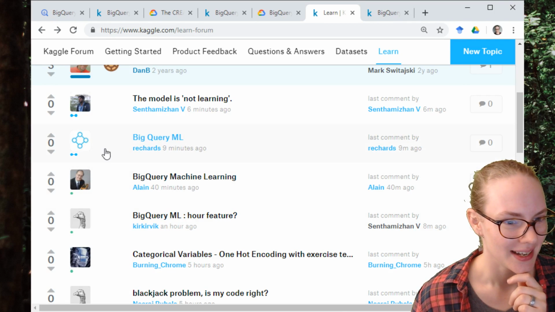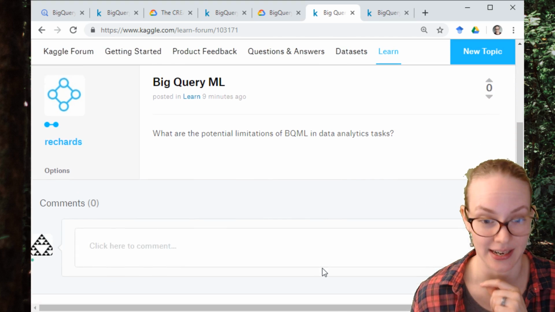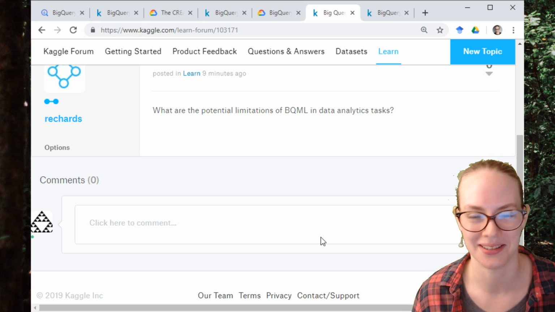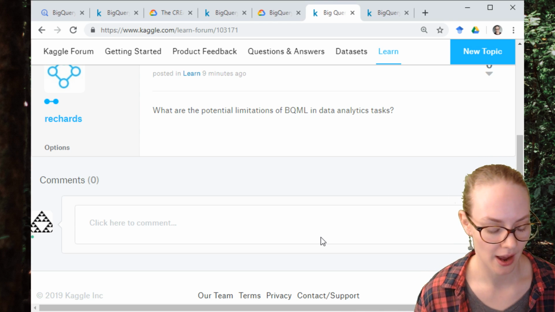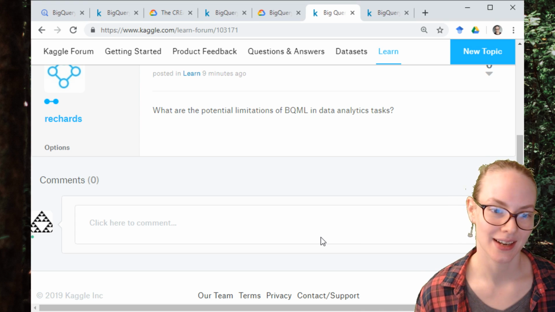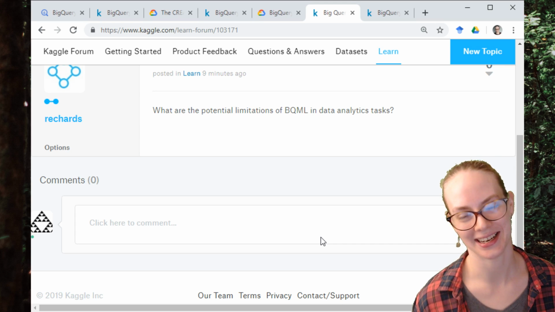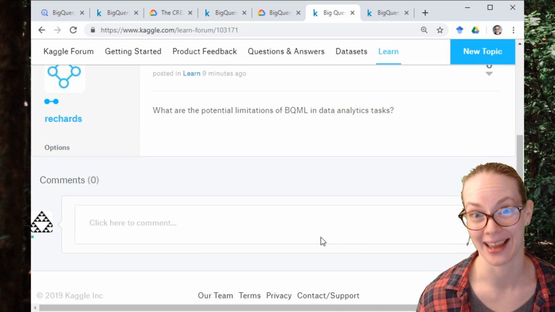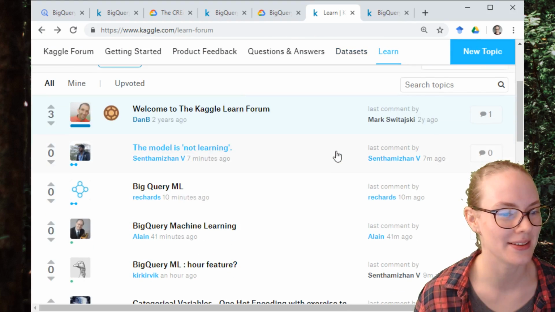BigQuery ML. What are the potential limitations of BQML in data analytics tasks? I mean, the big one is that they've only implemented four methods so far, which is limiting. You can't use it for everything. The other thing is your data does have to be in BigQuery. I guess that's a limitation I didn't say. If your data doesn't work in BigQuery, it's not going to work for you. You are not going to have a good time. So those would be the two big limitations for me.